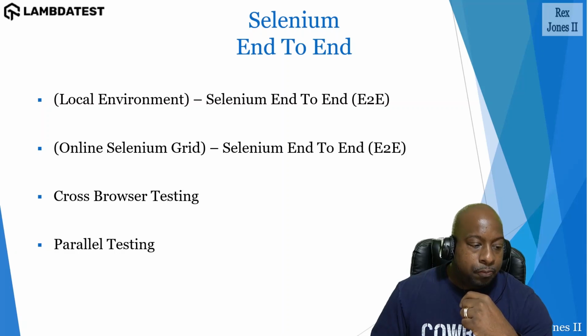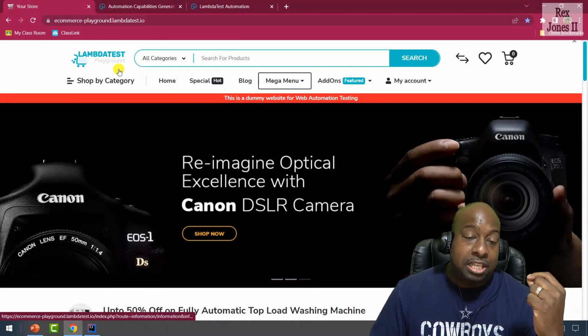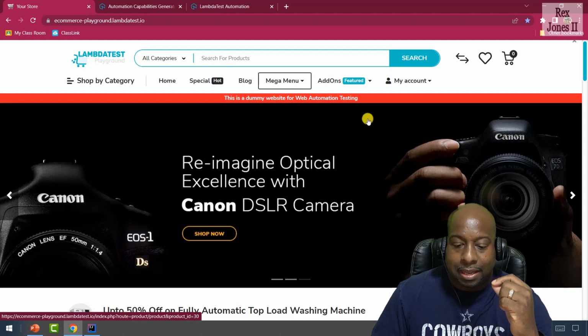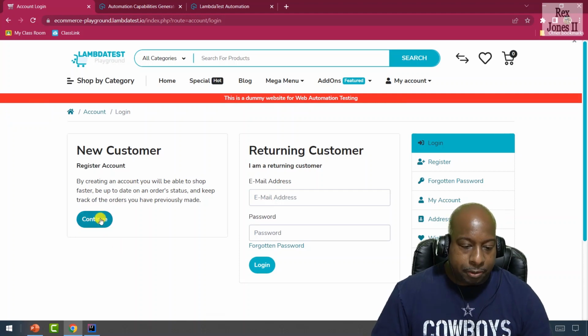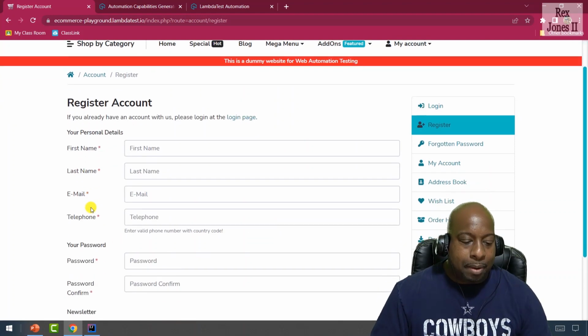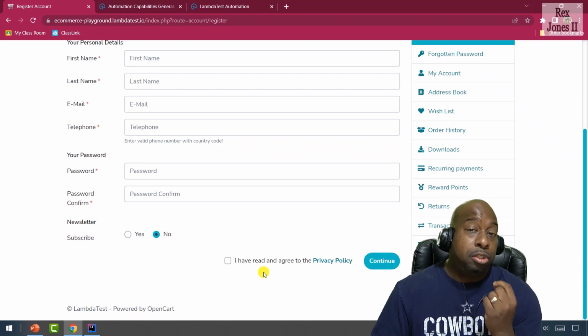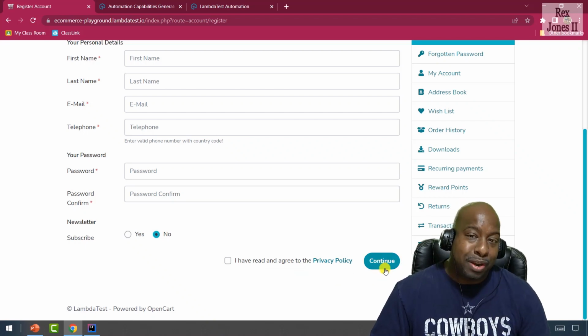Now, let's take a look at the test scenarios on this e-commerce playground site. And the site is from Lambda Test. The first scenario consists of creating a new profile by clicking the My Account menu element. Then we click the Continue button. Next, we type all of the required information, then click the checkbox to show that we have read and agreed to the privacy policy. Followed by clicking the checkbox, we click the Continue button.